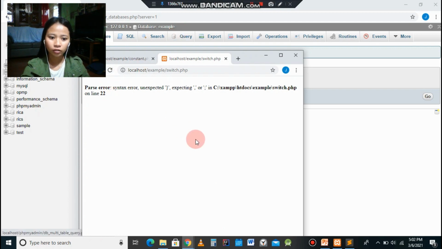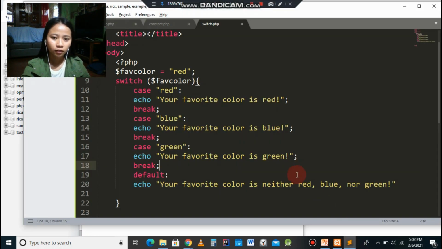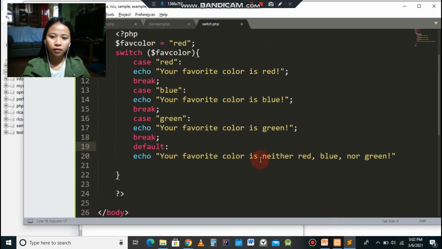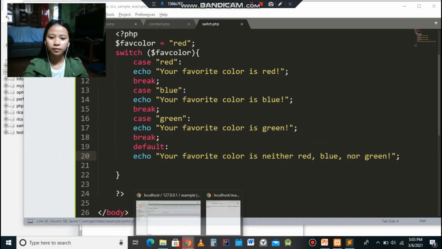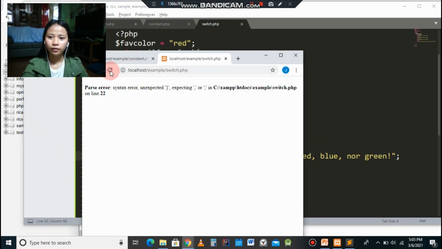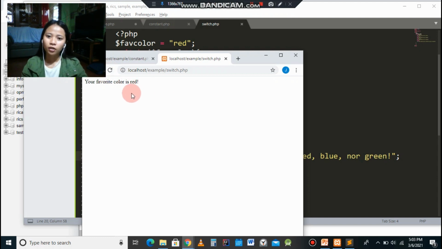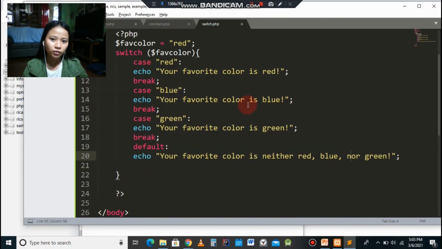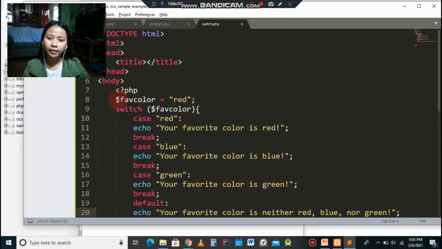There is an error. It errored because we have no semicolon here after our default. So let's save it again and then try if it is correct now. Then refresh. So here it is. The output is your favorite color is red, because in our Sublime we declared that the value of our variable is red.